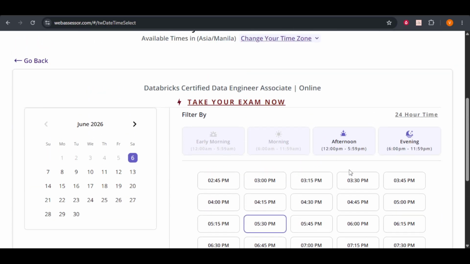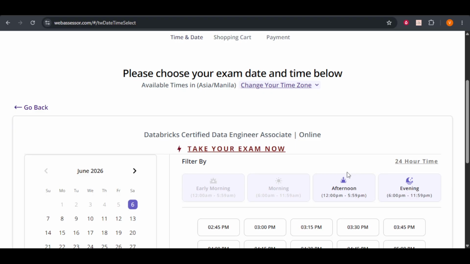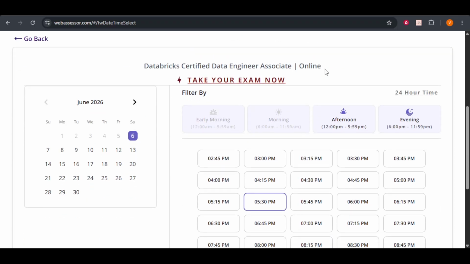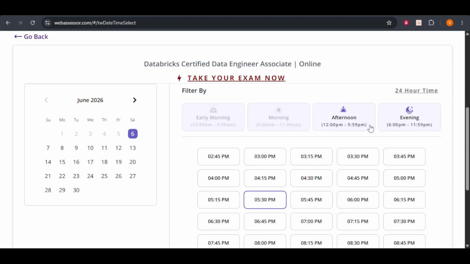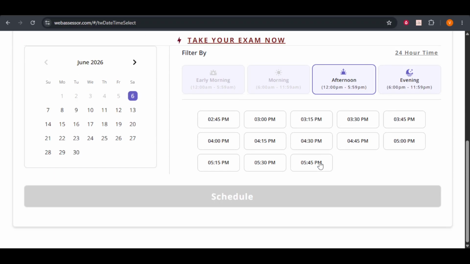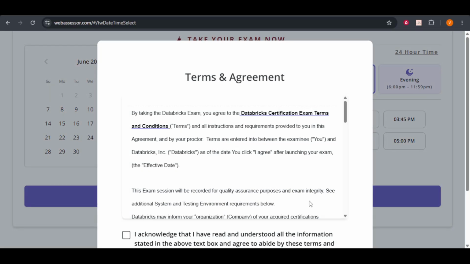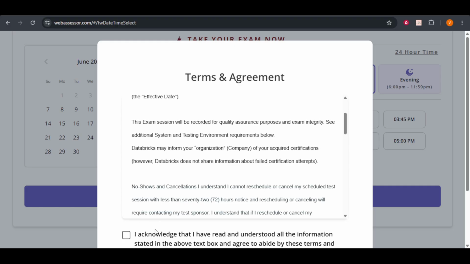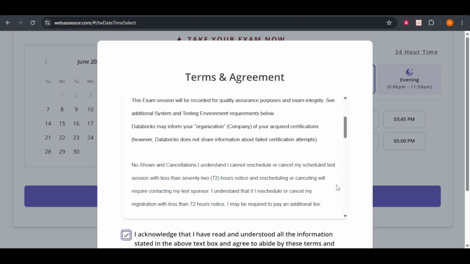And there you have it. You've successfully booked your Databricks exam on Webassessor. Before the exam date, it's a good idea to review any study materials or practice tests you've gathered. Make sure you're familiar with the exam format and requirements to boost your confidence on the day of the test. By following these steps, you can efficiently schedule your Databricks certification exam and take one step closer to advancing your career in the field of data analytics and engineering.